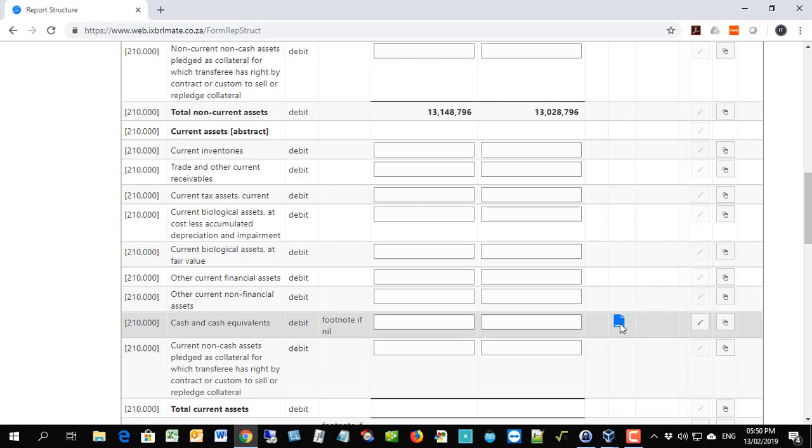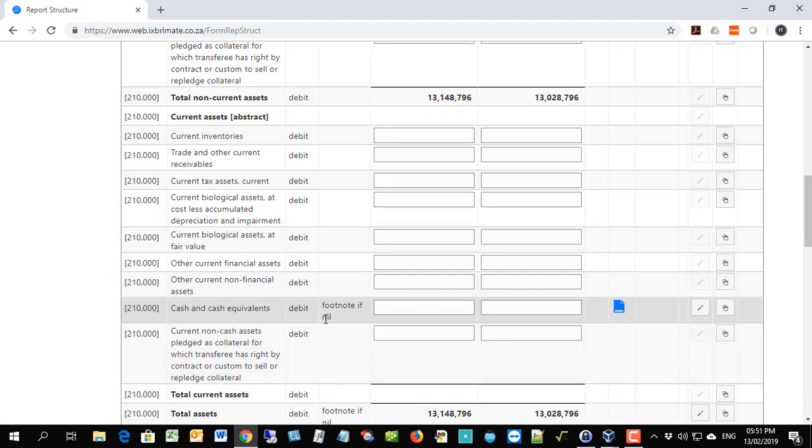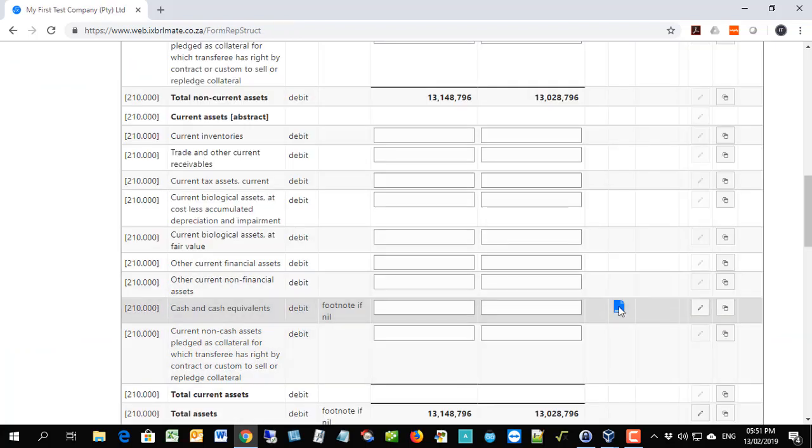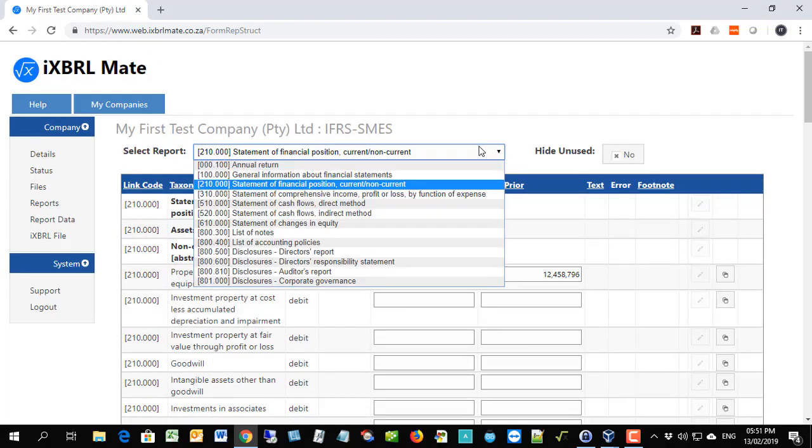Here's an item that's got a little blue flag next to it. Now that means, look across here, it says it's a footnote if nil. So if this item happens to be 0, then it requires a footnote. And when you click on the little pencil, it will give you the footnote and you can say why that item is nil. I usually just put none, but those are important. If the item is nil and we fail to put a footnote in, then we will get a validation error. Okay, when we're done, we move up to the next item.